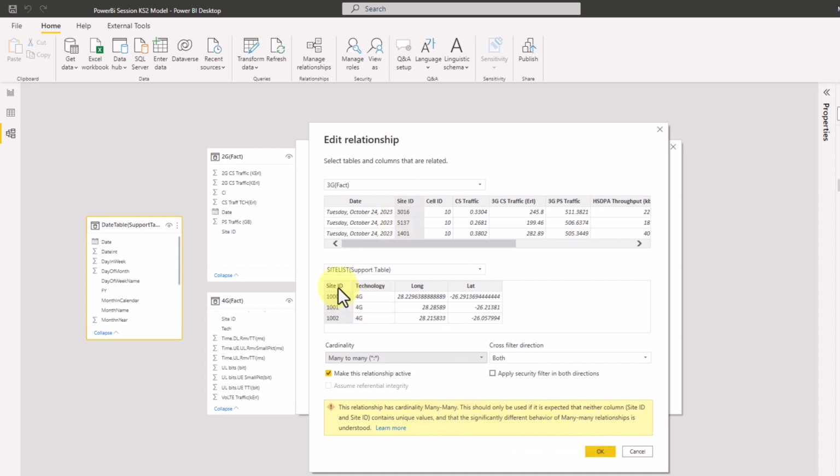And this is not our scenario now, right? Because you have one table that is unique and the other has many site IDs. You can also change the cross filter direction to both, and you can change the filter direction, which is which table controls the other.